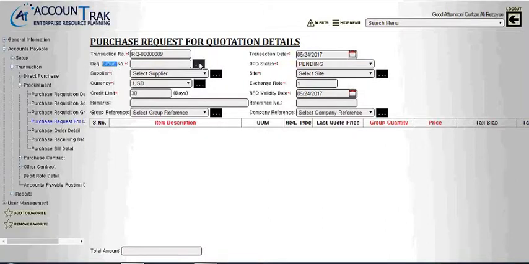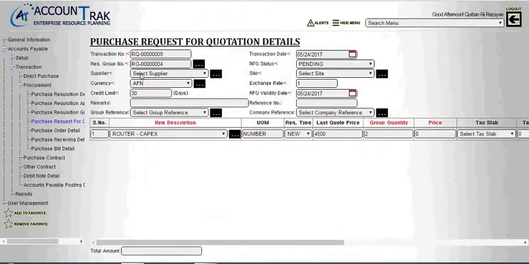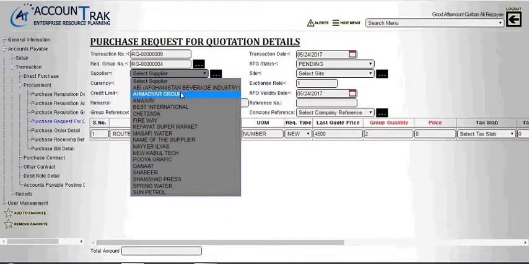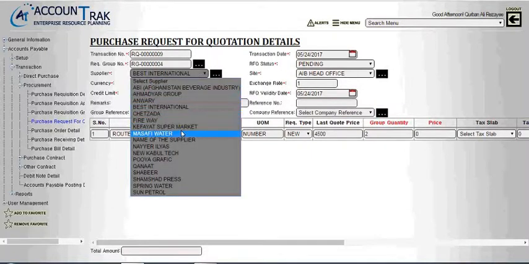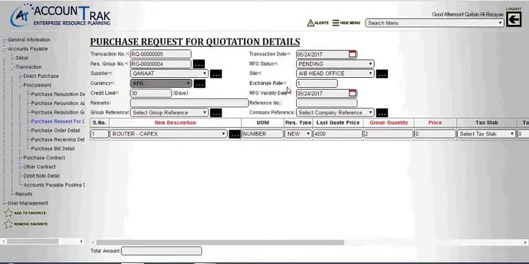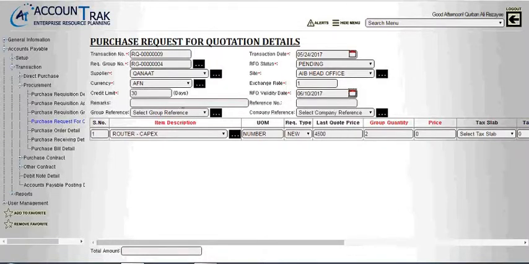A requisition can have more than one quotation against it. If we find, we will see only those requisitions which are not yet purchased. So the last quoted price was 4500 AFN. Now supplier X has quoted us, let's say in AFN, and the credit limit is 30 days and his quotation is valid up till 10th of June.